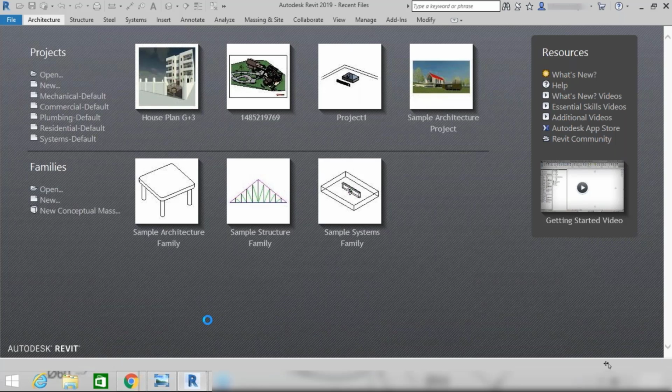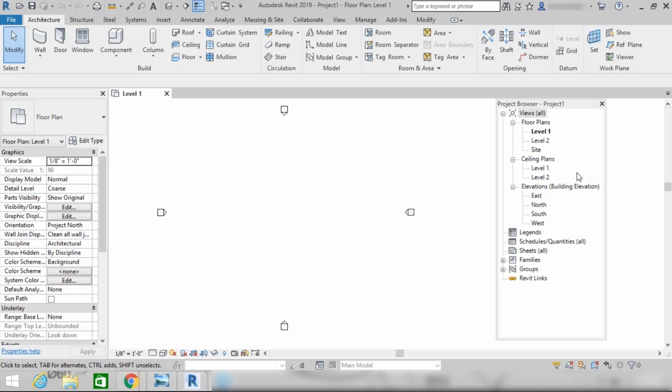So today we are going to discuss some of the curtain walls, how we can create and modify those. Here we are done up to this flooring part. After that we have this curtain system, curtain grid and the mullions part. So let's see what these things are.